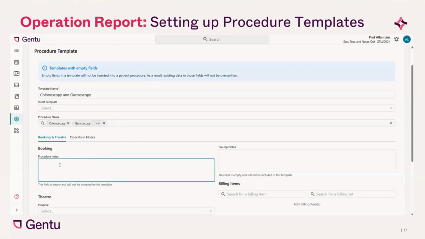Enter in a preset procedure note, such as deposit required. By entering this in the procedure note, when you go to book in this procedure, this note will appear as a reminder to take a deposit. Once a deposit has been paid for, it will be easy enough to go into the booked-in procedure and adjust the text to say deposit received.